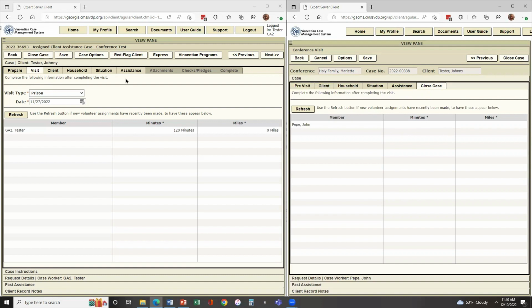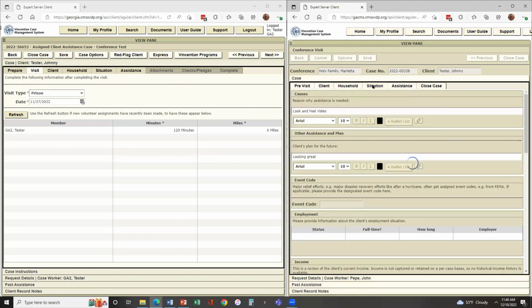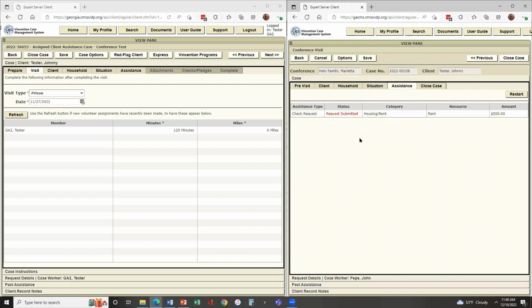Okay, now moving across the tabs, we've made absolutely no change to the client tab. We've made no change to the household tab. We've made no change to the situation tab. We've made some really great changes here on the assistance tab, but we will discuss those in the other two videos. I will say that we no longer have an attachment tab or a complete tab. We renamed the complete, which you know as the follow-up, to follow-up.